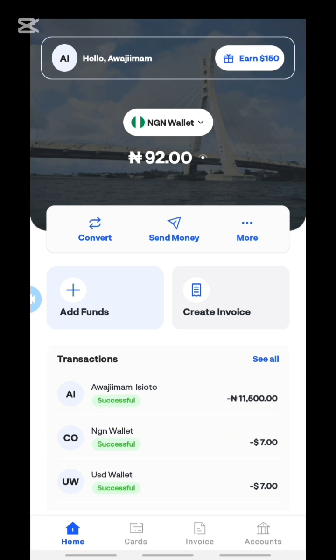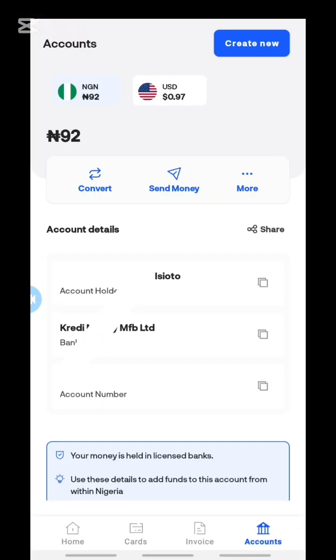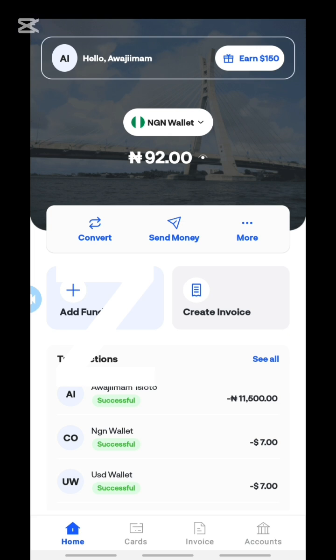To add funds, you can see this add funds here with a plus. You click on it, or you come to this account below right, click on it once. Once you click on it once, you are going to see your account details, the account details that you will need to send money into. Are you getting now? Now, this add funds place I showed you means that if you click on it, it will be taking you through the long process.